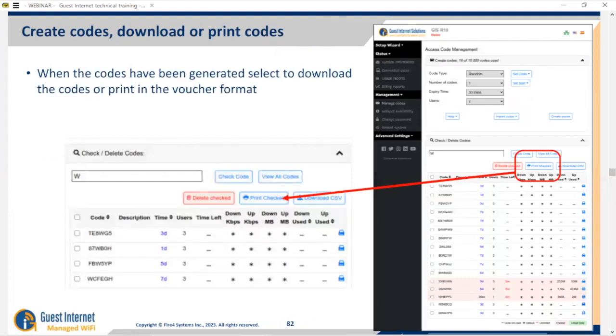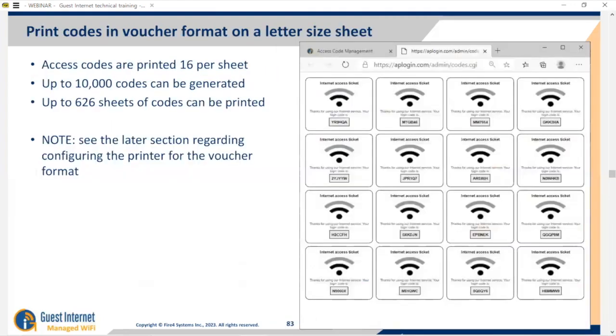Now, the code printing is very simple. Once the codes have been generated, we have 2 options. One is print the codes, and one is download the codes in a CSV format. And so if we choose to print the codes, we see them on the screen in the voucher format, and we can click to send these vouchers to our letter size printer.